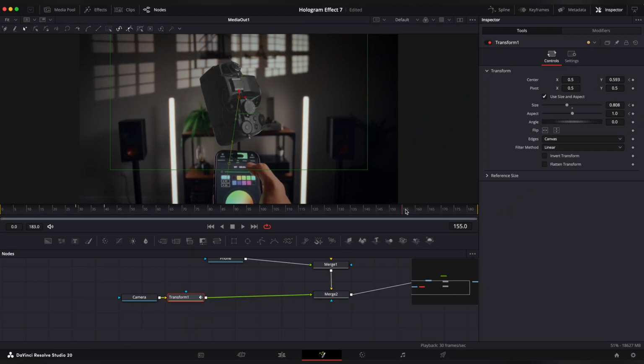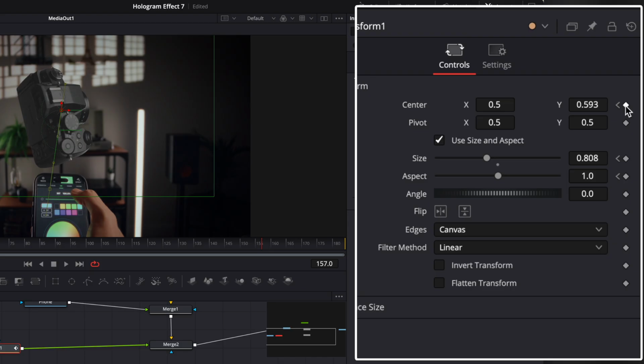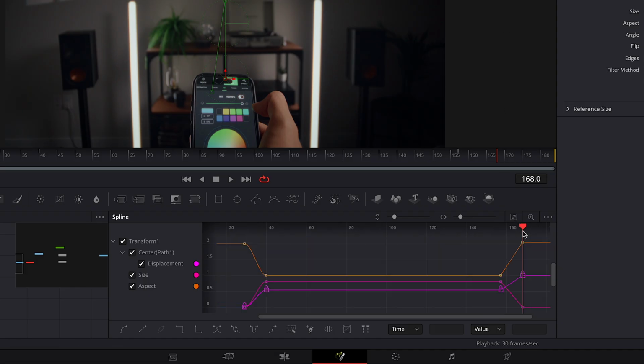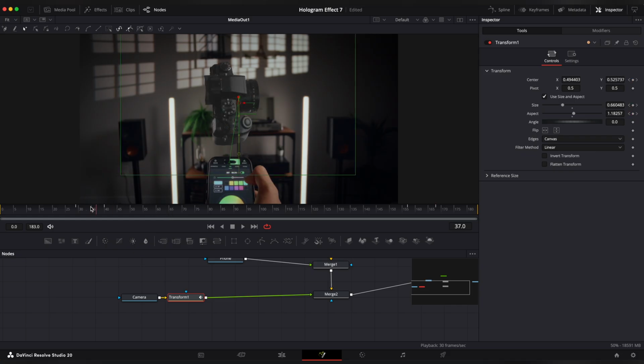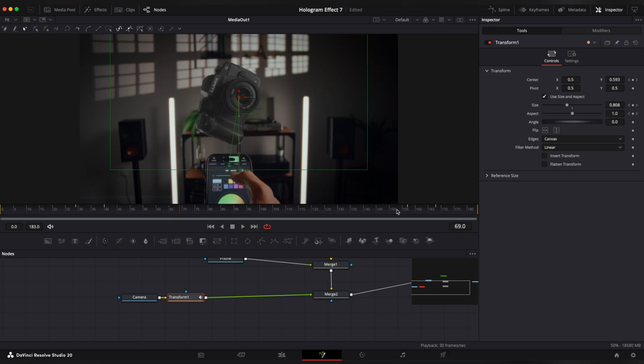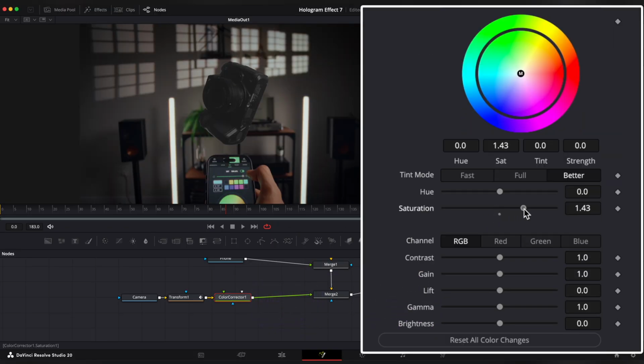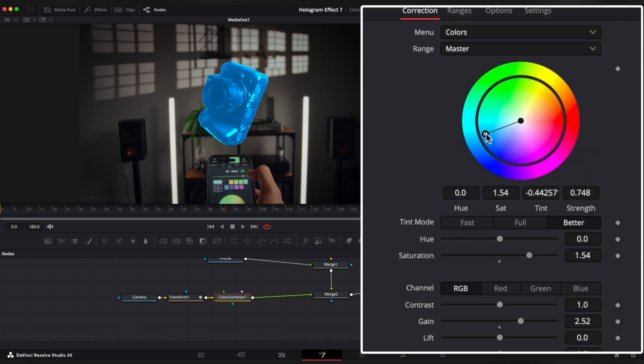Okay, we already made fly in animation, let's add fly out animation. Cool, now select Transform node and apply Color Corrector node. Increase saturation to 1.5 and gain to 2.5 and set color to cyan or blue.